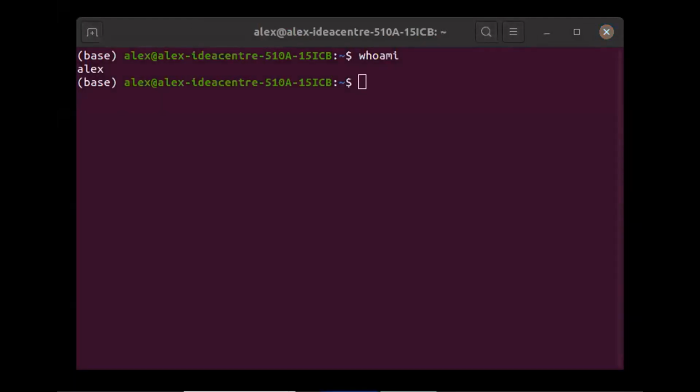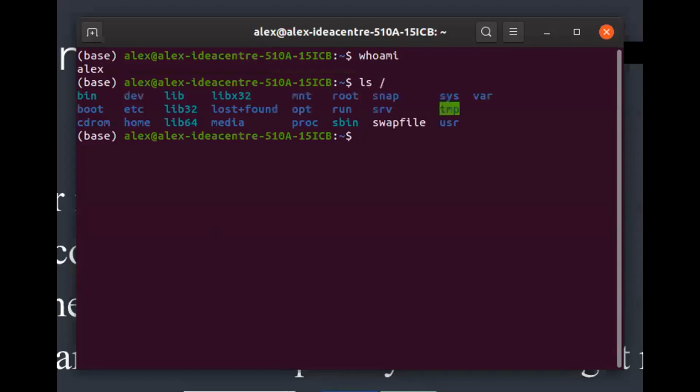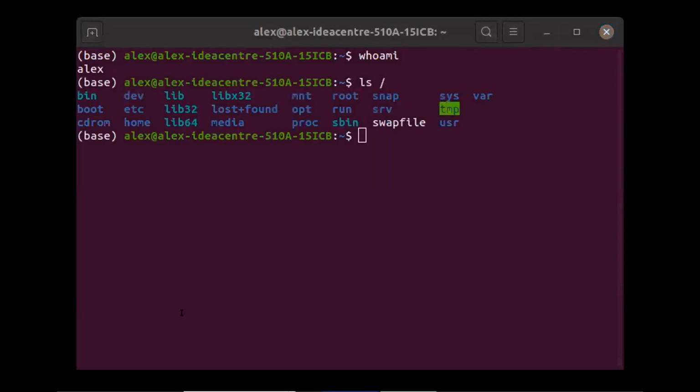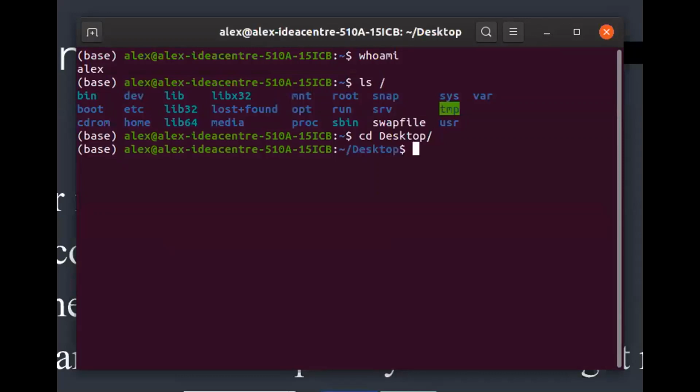If I wanted to figure out what the contents of my root directory were, for example, I could type ls /, and that will print out everything that's in that directory. cd will change the current directory. So, for example, if I wanted to change directory to desktop, I could type cd desktop and then hit enter, and now my shell would report that I am now currently in the desktop folder.